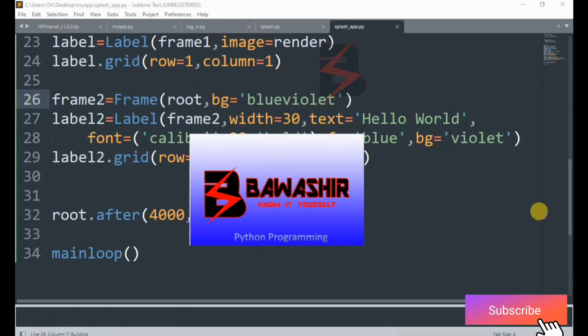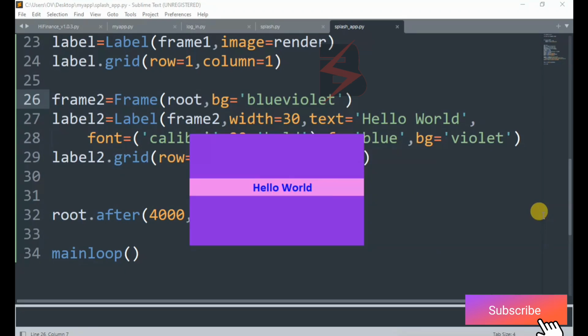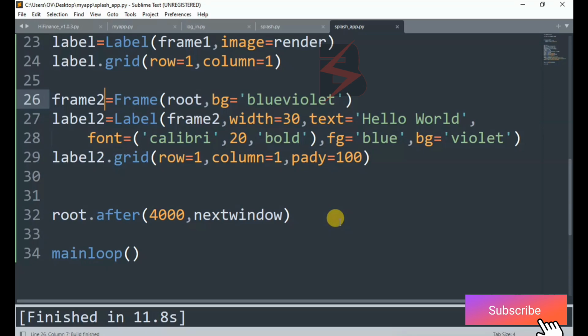Wow, that's how the splash screen works. It's given 4 seconds, and after that the hello world window pops up. So that's how we deal with splash screens. That's one of the methods. That's mine, not yours. Any other programmer can generate his or her own. That's how I do mine.